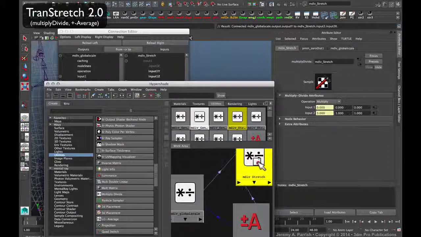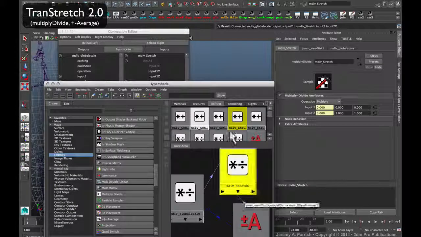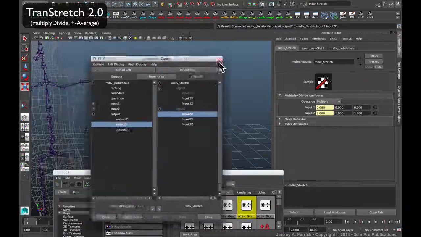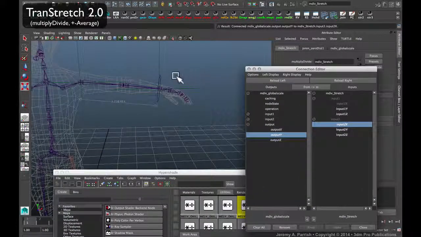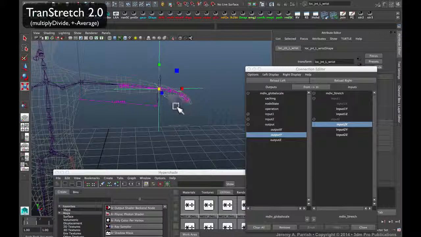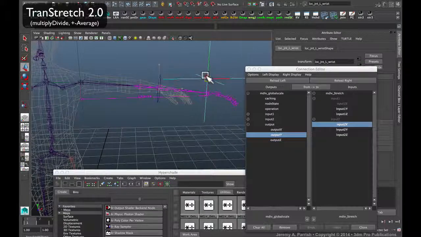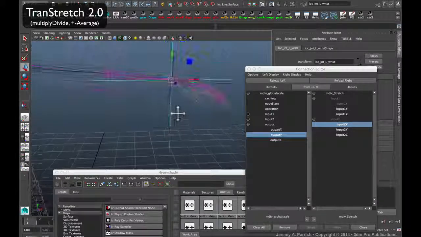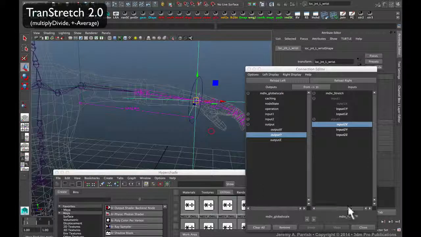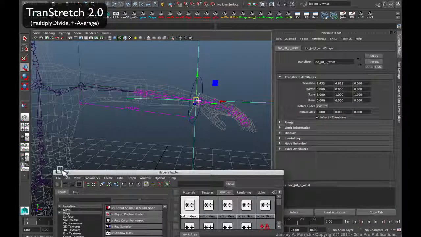Okay? And so once that's done, you're pretty much ready to go. So if you actually grabbed your locator that's nearest the wrist and you pulled it, you should actually have a perfect stretch happening. Okay? Now the next thing you need to do is do a little cleanup. So I'm going to close some windows.